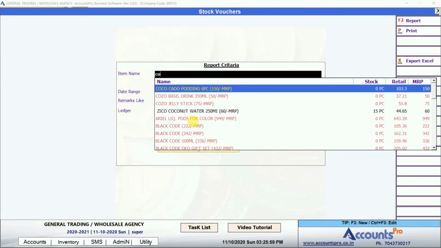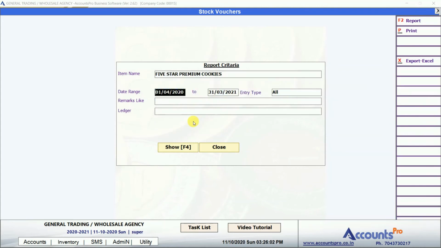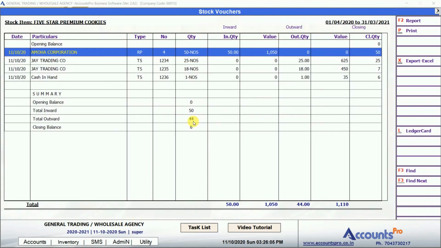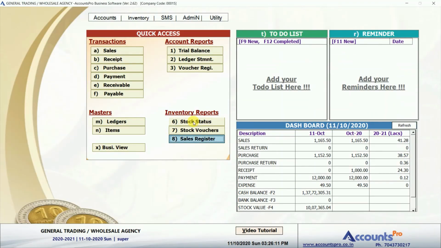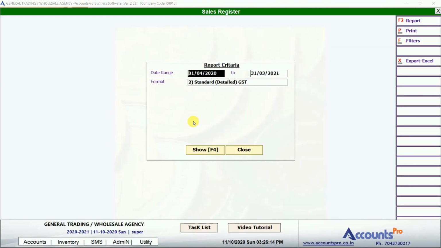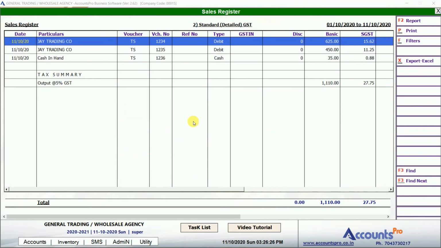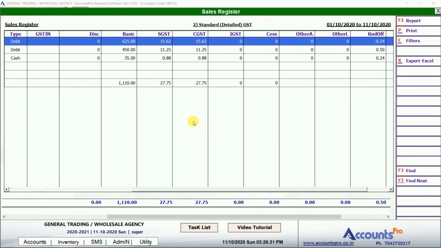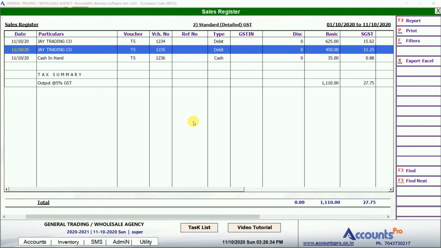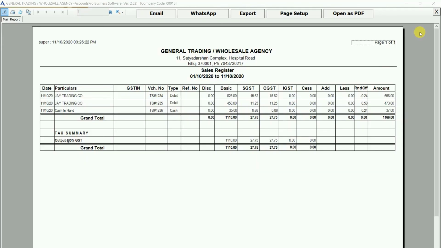It will display the transactions for a particular item, for example, 5-star premium cookies. So the same thing which you saw from the stock status is available here. In the sale register, if you want to check sales for a particular day or month, you can check it from here. For example, 11/10 to 11/10. So these 3 bills were prepared during the duration. The party name, voucher number, payment type, basic amount, tax amount, all the necessary things appear in the report. You can print from this section, and email and WhatsApp options are available on the screen.